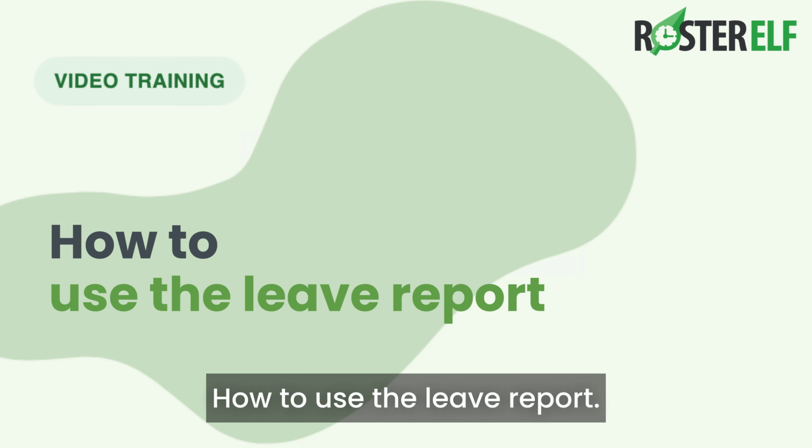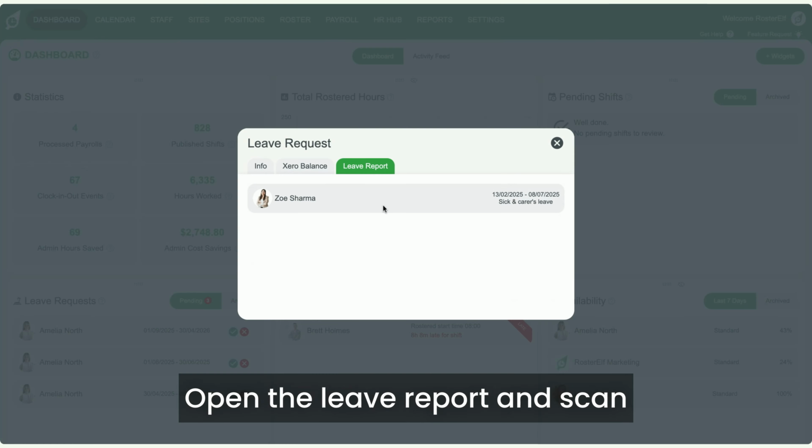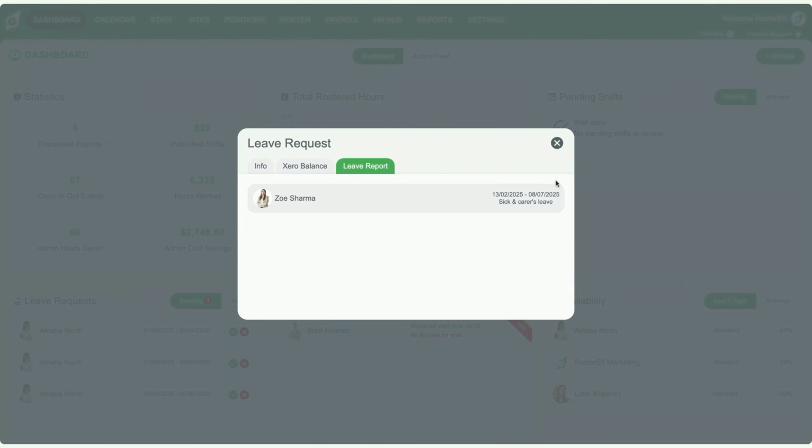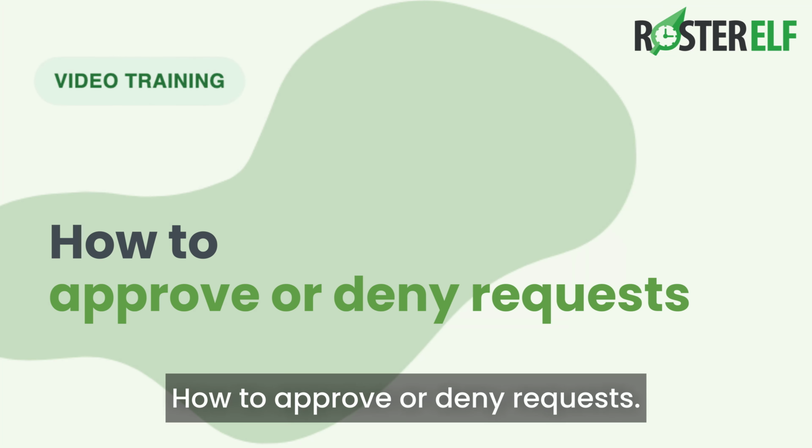How to use the leave report. Open the leave report and scan for other team members already on leave for the same period to avoid understaffing headaches. How to approve or deny requests.